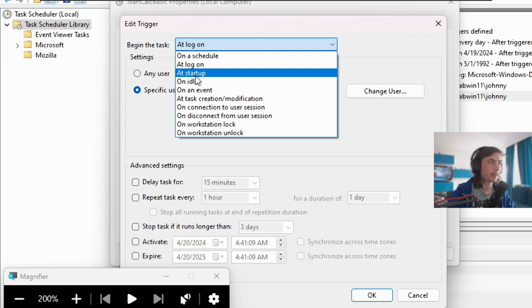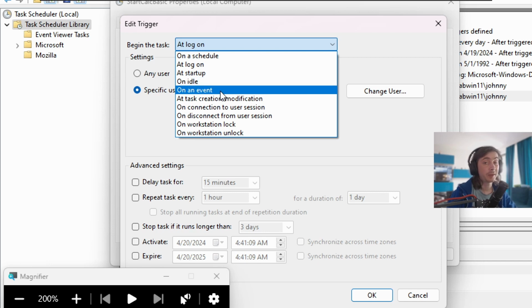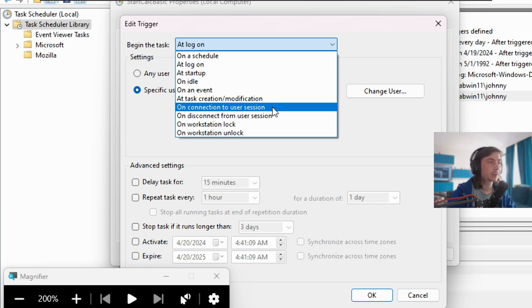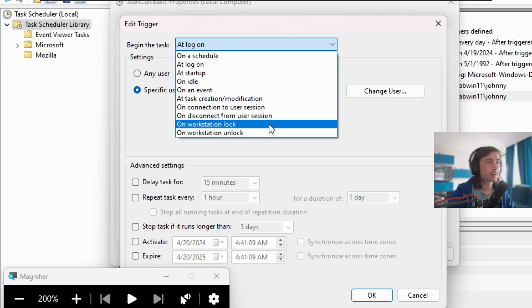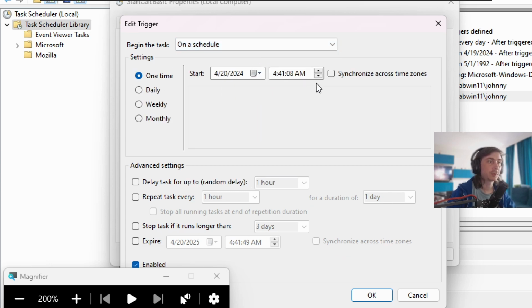You can do it on idle, when the PC gets idle. You can do it on an event that happens in Windows. You can do it when a task is created or modified. You can trigger an action when a user connects to a remote station, disconnects, workstation lock, workstation unlock, and on a schedule. This is the one that I mentioned when you want to run it from time to time.